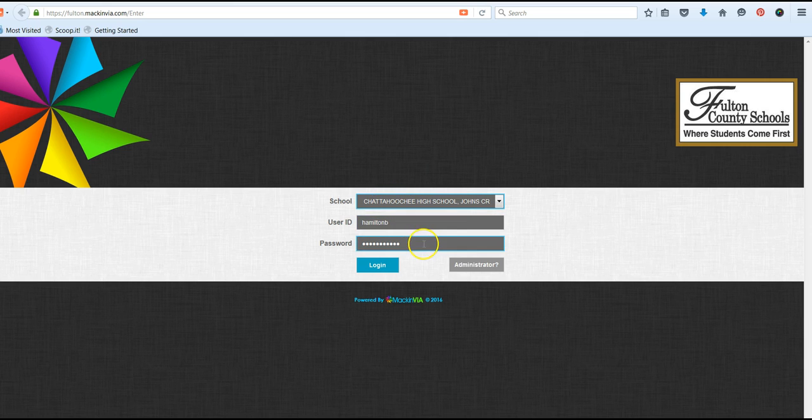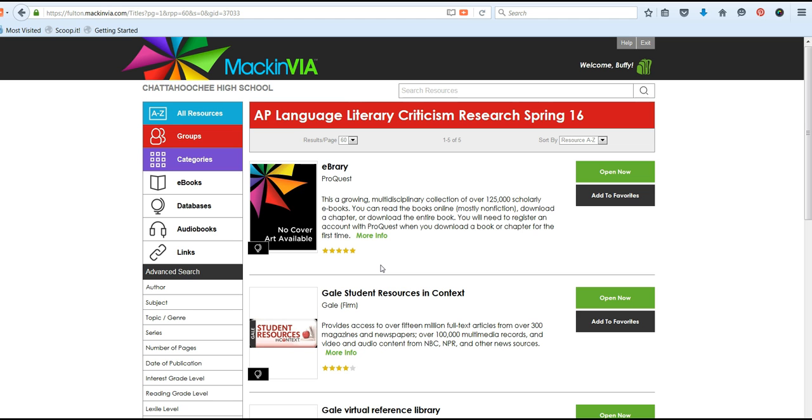Your user ID and your password are identical to your Windows login here at school. So for most of you, that is your student number and the password that you selected. Once you enter that user ID and password, please select Login. This will be true both on campus as well as off campus.